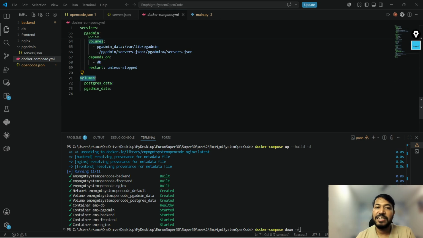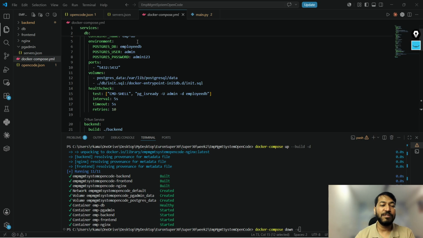And then these are the volume information we are mentioning. So there are two volumes we are maintaining, one at the Postgres server level and second at the pgAdmin level, right? So I hope this file is also clear. So let's build it, guys.